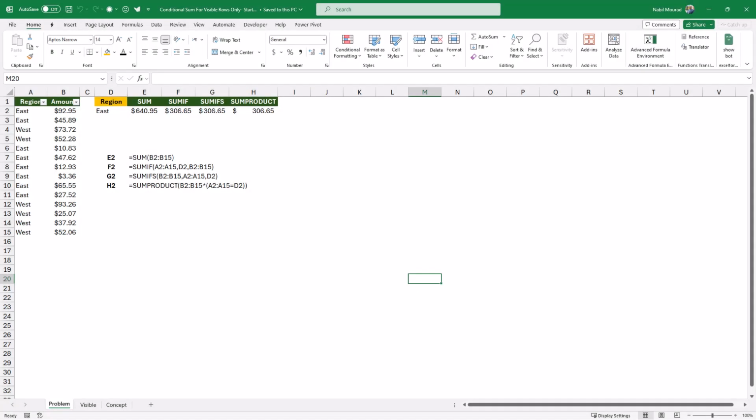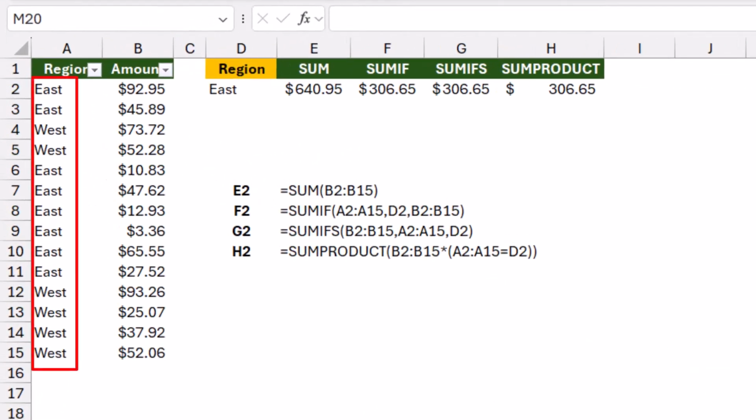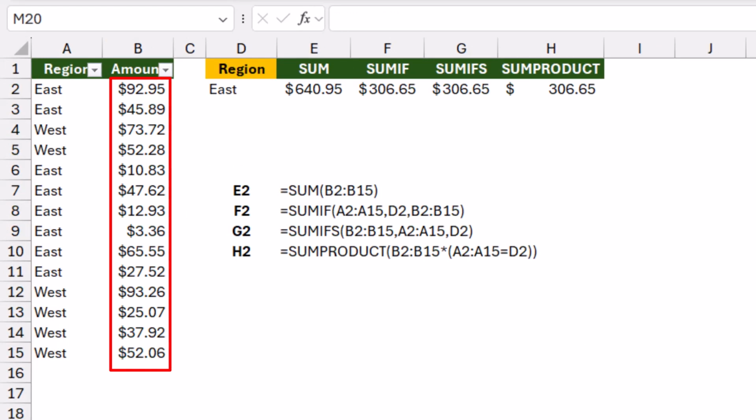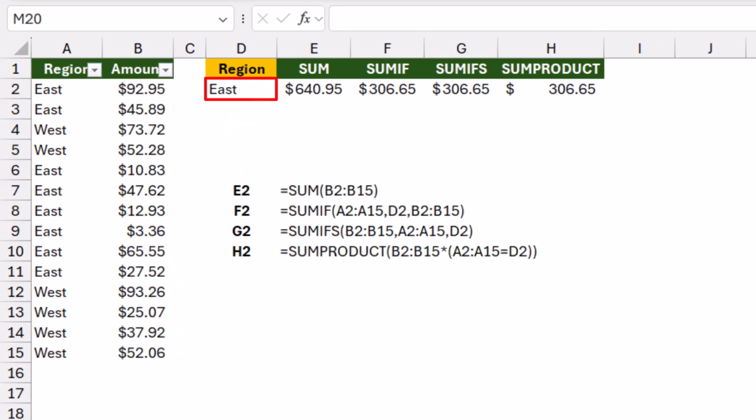On another worksheet, I have a simple list which shows just two regions, East and West, and then I have an amount for each one of the regions. I created a drop list in cell D2 from which I can select a region, and then I created a simple sum function in cell E2 that adds up all the numbers, and then a conditional sum function in F2, G2, and H2. I used SUMIF in cell F2, and then I used SUMIFS in cell G2, and I used a SUMPRODUCT in H2. You can read the functions in the worksheet.